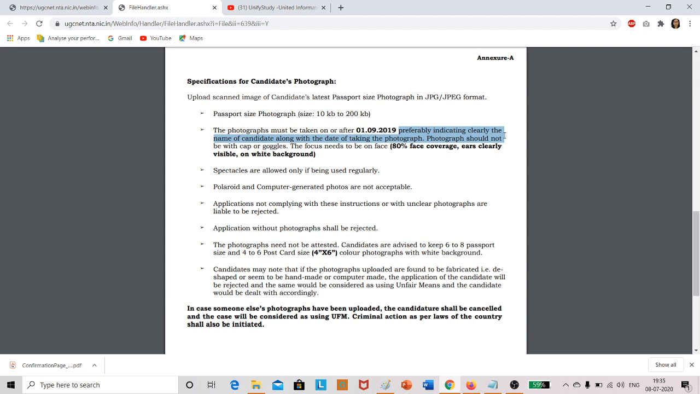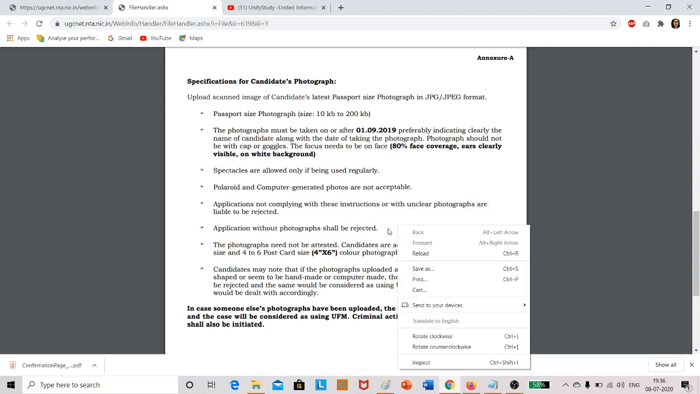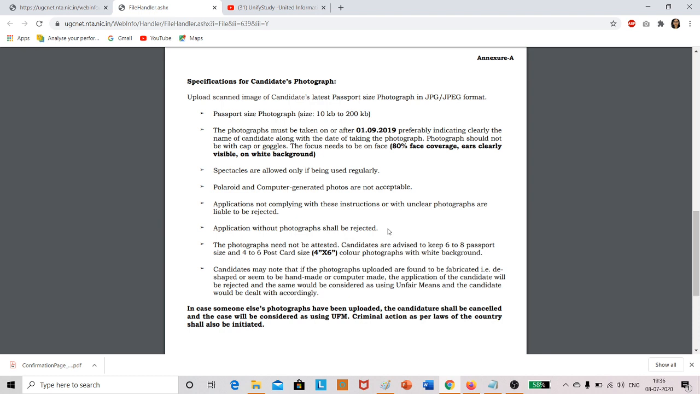Just आपको focus करना है कि is it clear, is it visible, and your 80% face coverage is there or not, the photograph is clear or not, clarity is there or not, it is colored or not, and spectacles are not allowed if you are not using them regularly. मतलब कोई ऐसा है कि गॉगल्स पहन के आप फोटो ऐसा मत दीजिए, ठीक है. एंड पोलराइड दैट कंप्यूटर जनरेटेड, अगर ऐसा है कि आप कंप्यूटर से जनरेट किए हुआ इमेज दे रहे, दैट इज़ नॉट एक्सेप्टेबल. एंड एप्लीकेशन नॉट कंप्लीट दैट इंस्ट्रक्शन. अनक्लियर फोटोग्राफ, अनक्लियर नहीं होना चाहिए, हेजी नहीं होना चाहिए, ठीक है. एंड एप्लीकेशन विदाउट फोटोग्राफ, अगर आपका एप्लीकेशन में आप फोटोग्राफ नहीं दिए हैं, तो दे आर नॉट अलाउड टू सबमिट.